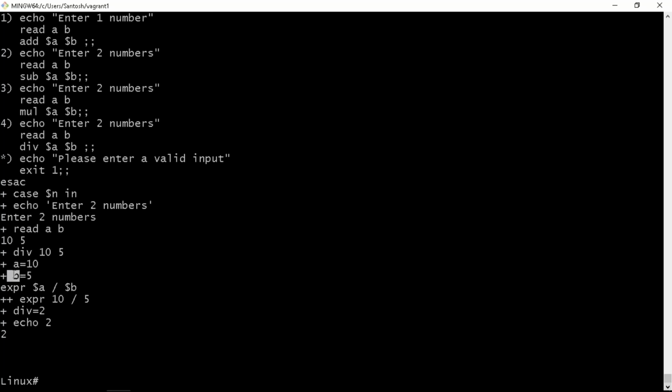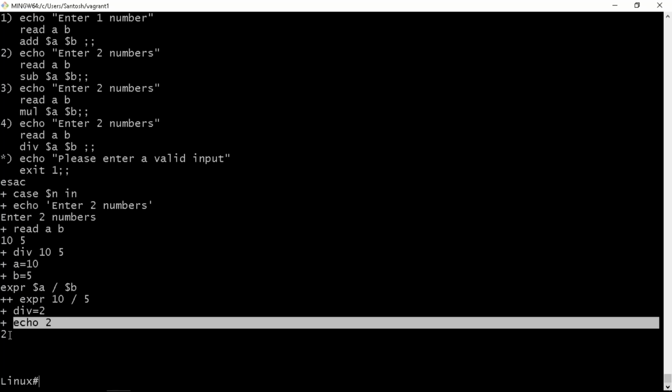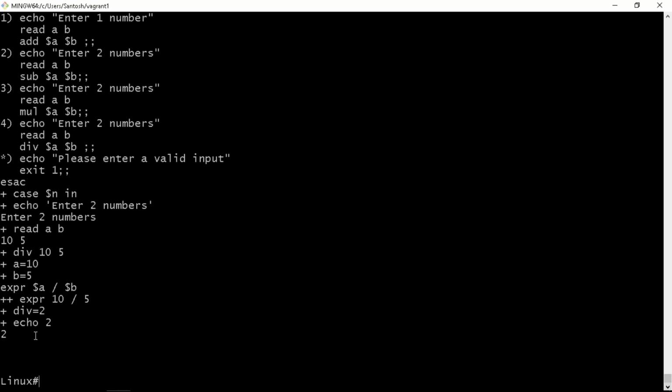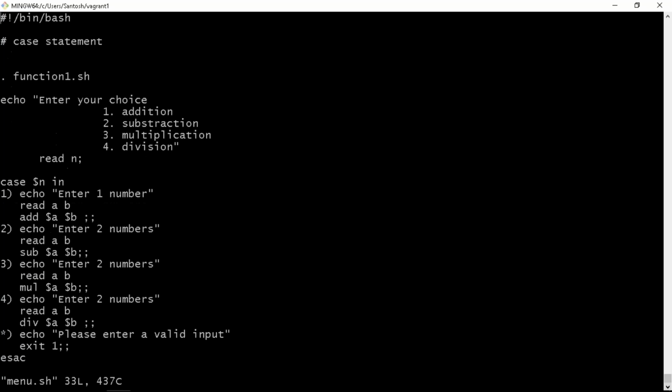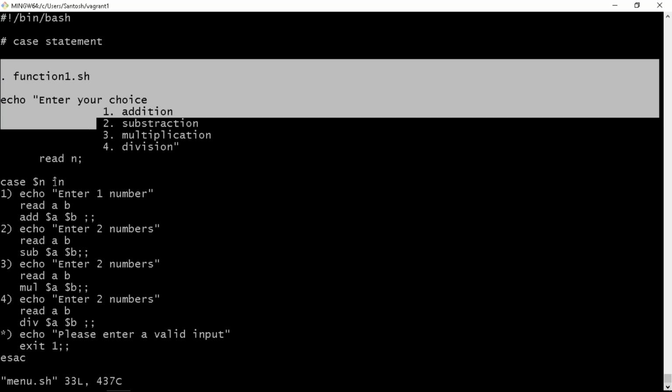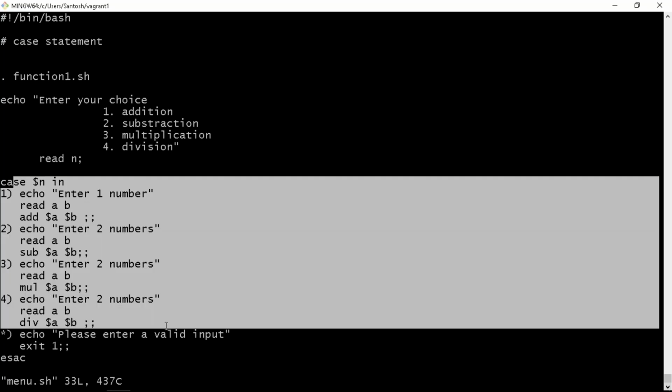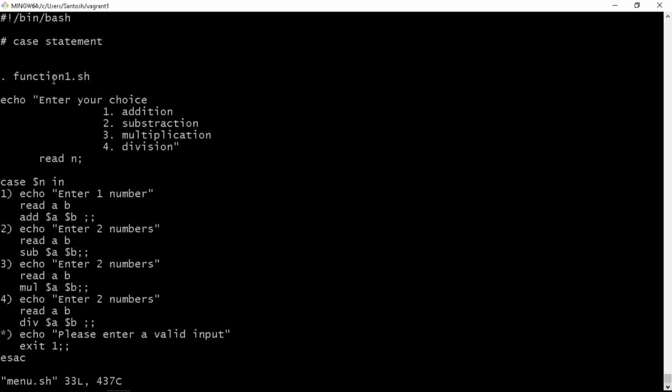A value is 10, b value is 5. Expression 10 divided by 5 is calculated and it is printing division is 2, echo 2 is 2. So the answer is 2. So you can see how the script is traversing. This is the main script where functions are exported, and this is the script where the user is entering something, and again it goes back to this script. It calls the function, it gets the value and it returns it here.